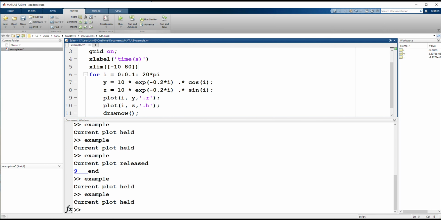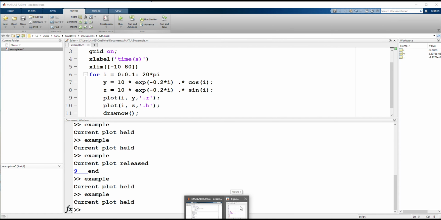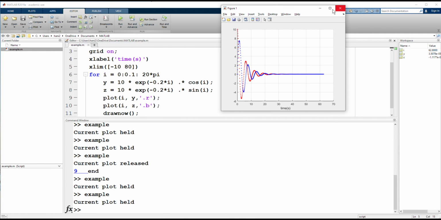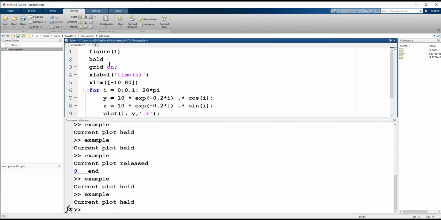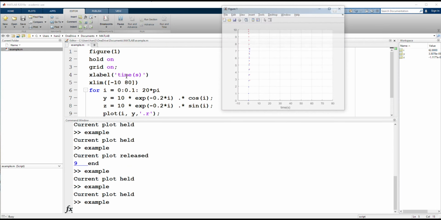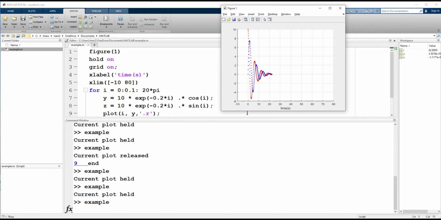If I do this, I have to close this figure first. Why do I have to close this? Because if this figure is already on hold and it's not closed and I call hold again, this is going to be released. Otherwise I can just use hold on. So let's run and see. Yeah, you can see now that we start from negative 10 to 80, even though we start plotting at 0, but we can change the limit for the x-axis and the y-axis.